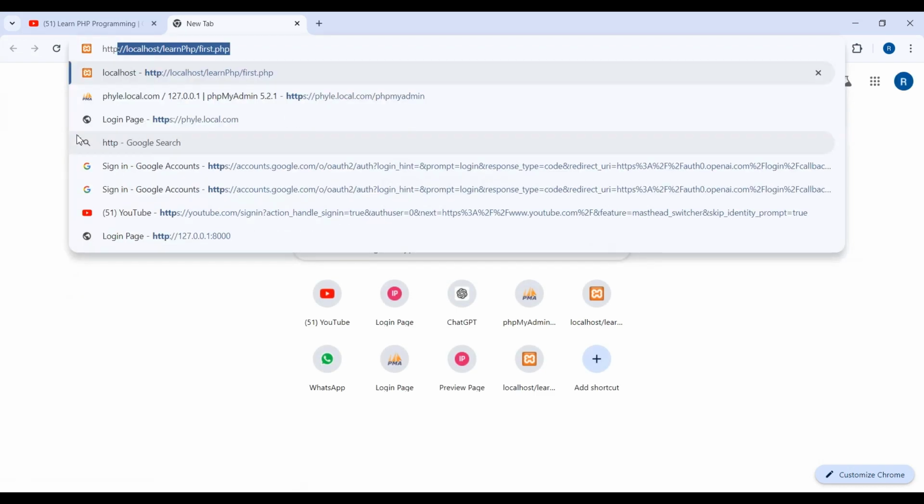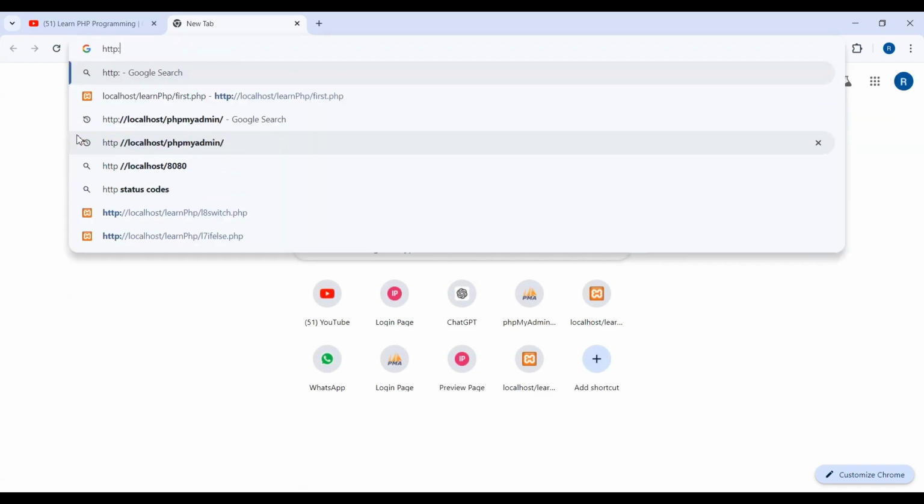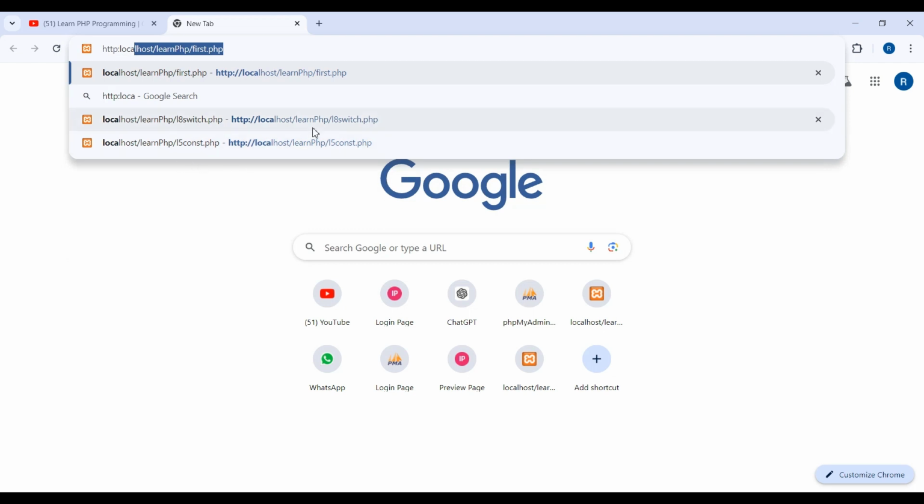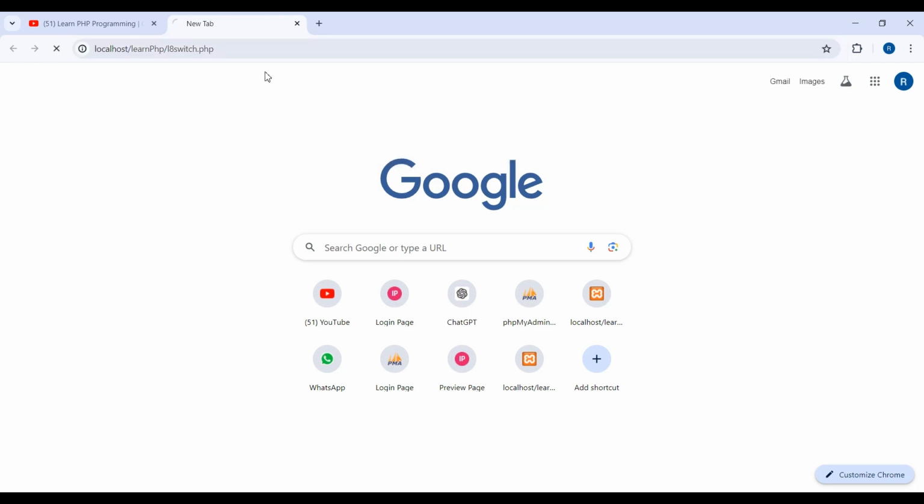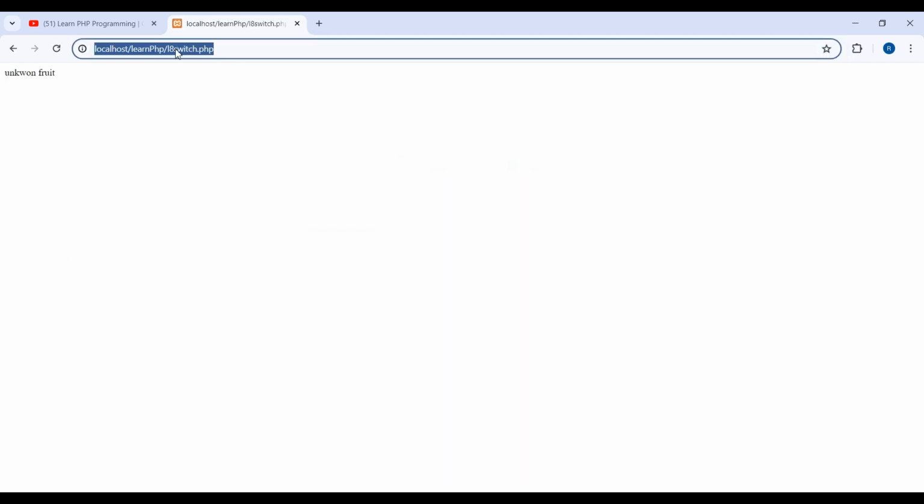http colon localhost. Let me open our file. This is our L10 while.php. So you can see that it is printing i value from 1 to 10. 1, 2, 3, 4, 5, 6, 7, 8, 9, 10. So let me show how it is executing.